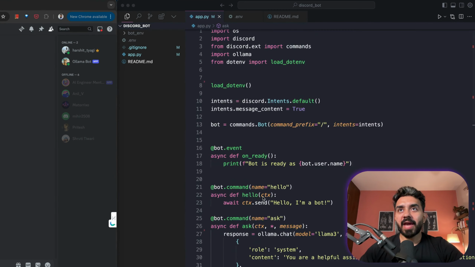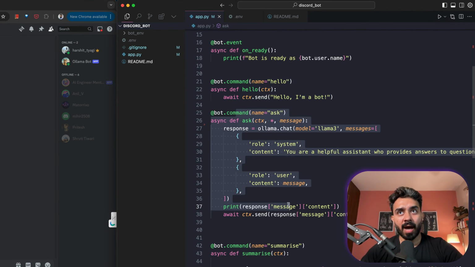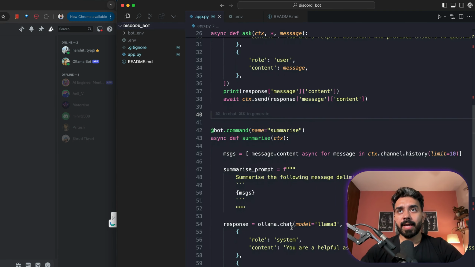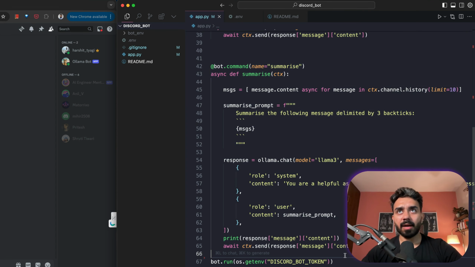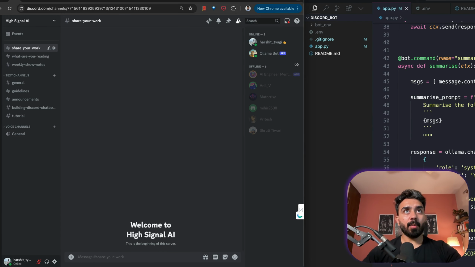So up until now, we have these three commands. I had the hello command, I had the ask command where we added LLM capabilities to our Ollama bot. And lastly, we built the summarise command that summarizes the last 10 messages in the channel. Now, if you quickly run this, my Ollama bot, as you can see, is currently online. I have this running. Let's quickly ask something.